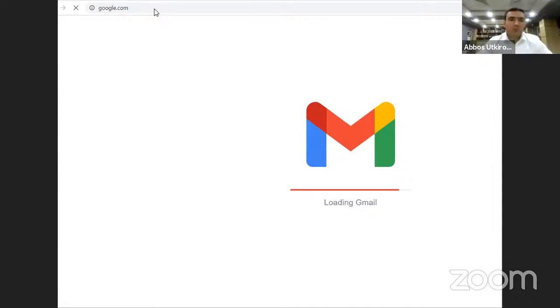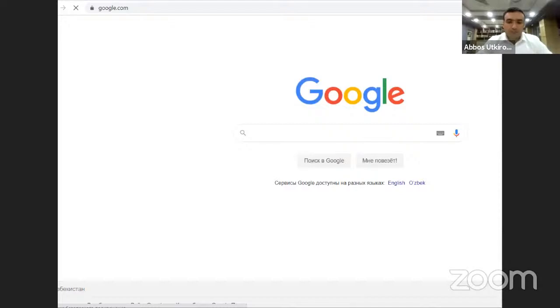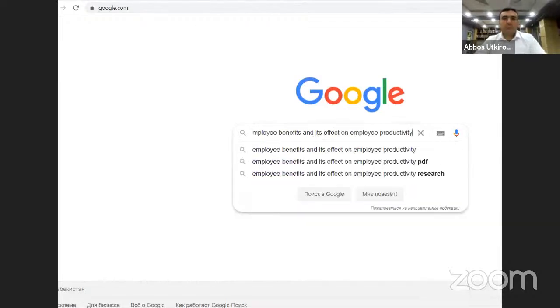Not Gmail, but google.com itself. Let me show again. For example, the topic was employee benefits and employee productivity. So I can put it in. Could you see it on the screen? Could everyone see the screen? Okay, good. So you can just search in there.